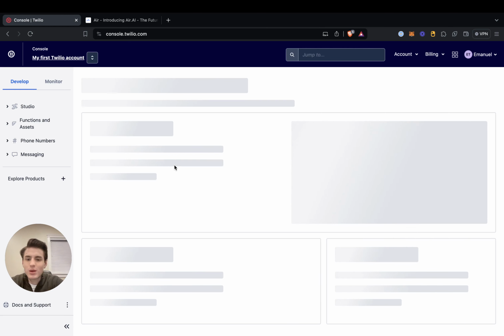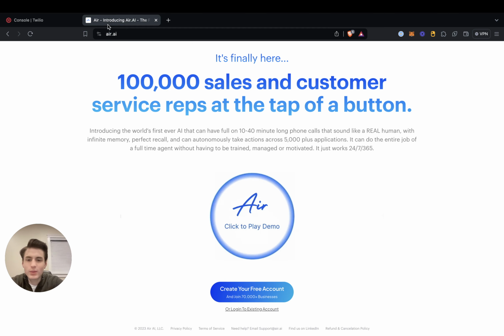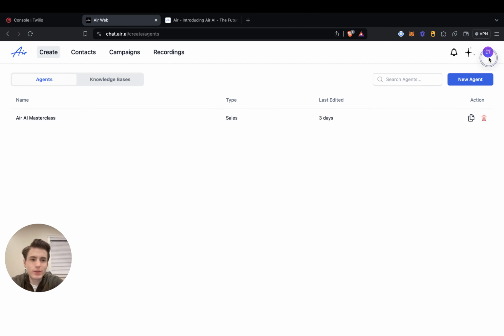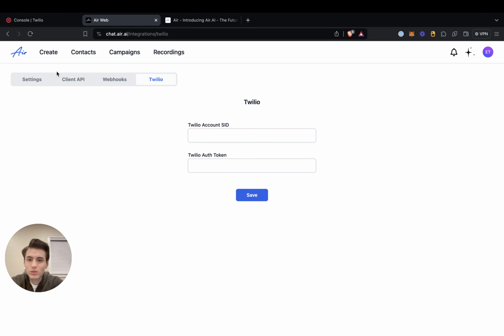And then we are gonna switch back to Air.ai real quick. So what you're gonna do is log in. We're going to move that around, and then we're going to go to integrations, and then in integrations, go to Twilio. So now you're going to need to add your Twilio account SID and then your Twilio authentication token. So let's go back to Twilio.